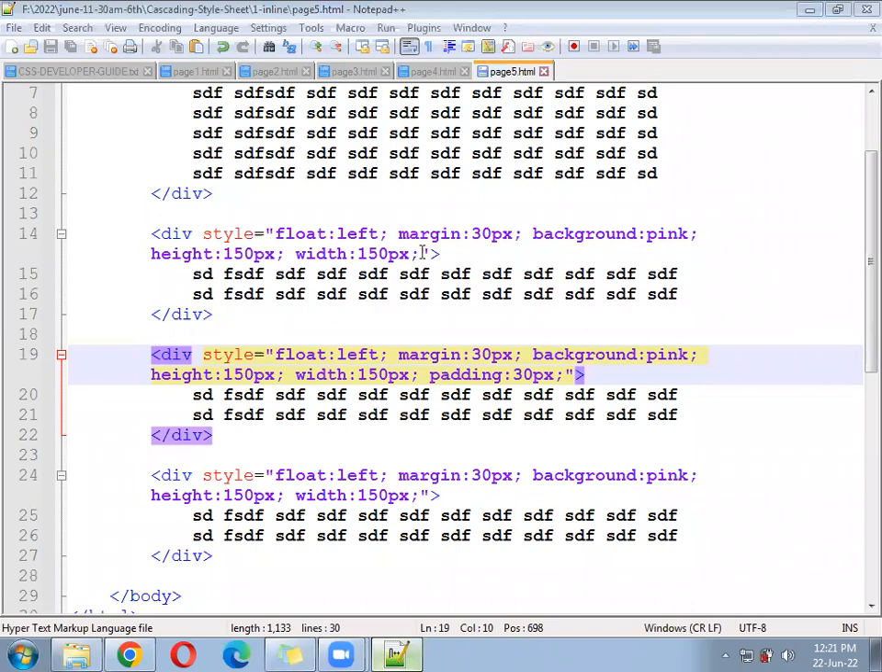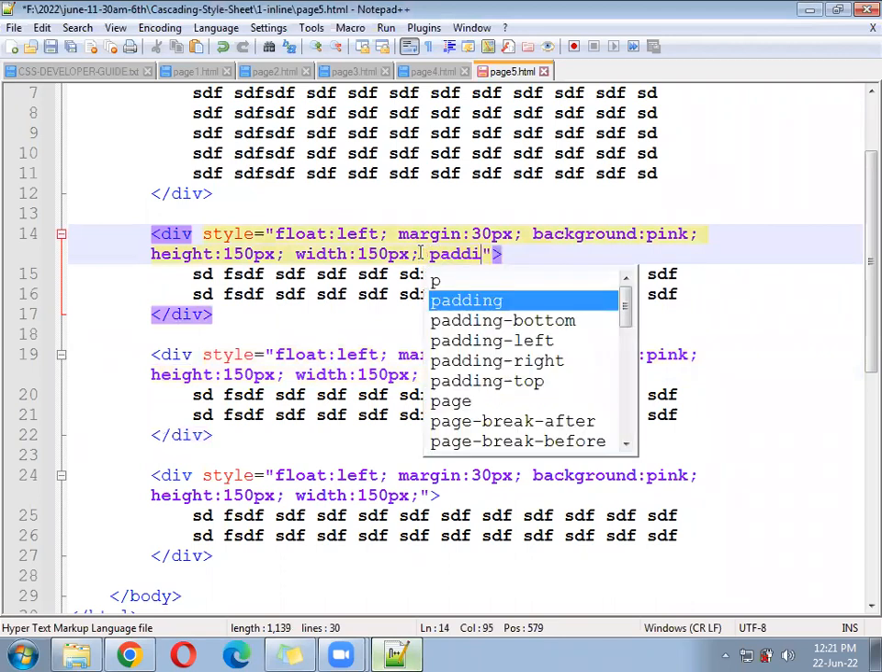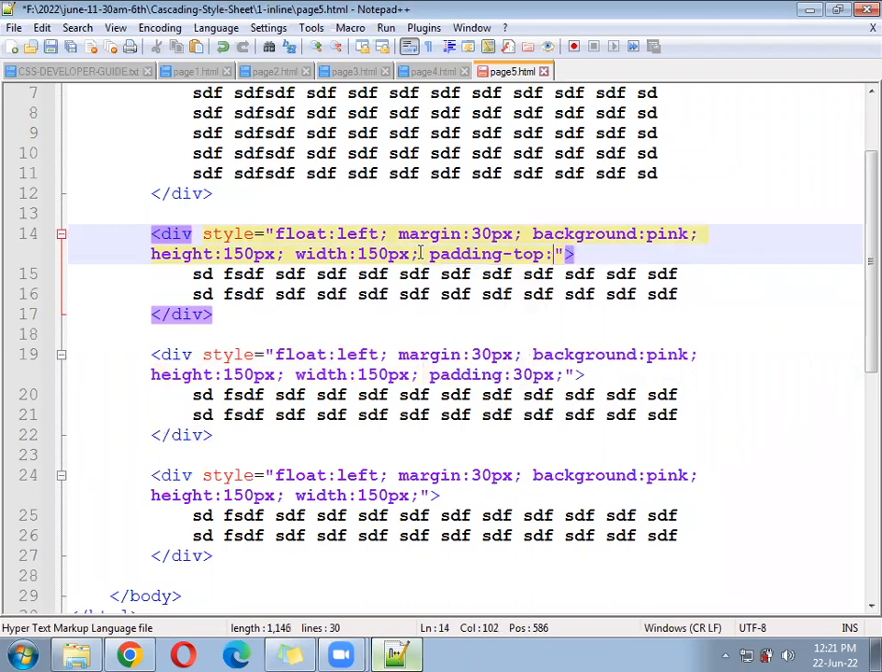So in the first one, you write padding top 30px. Padding top 30px. The first one.